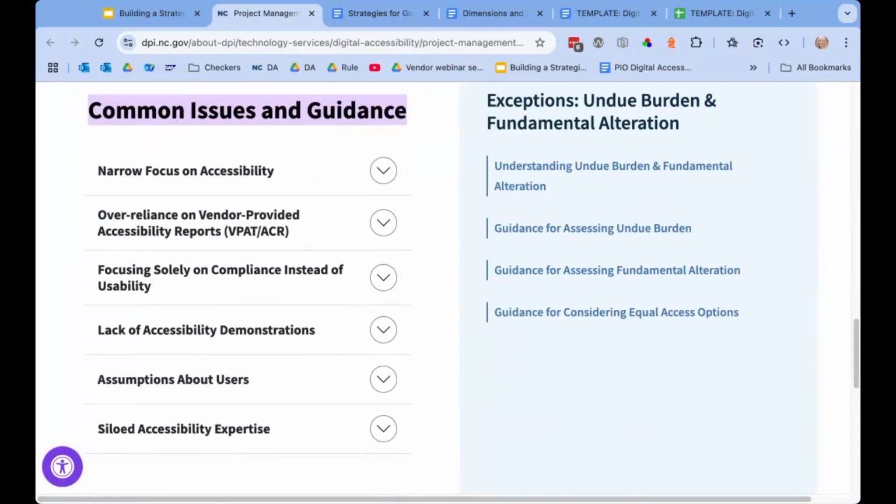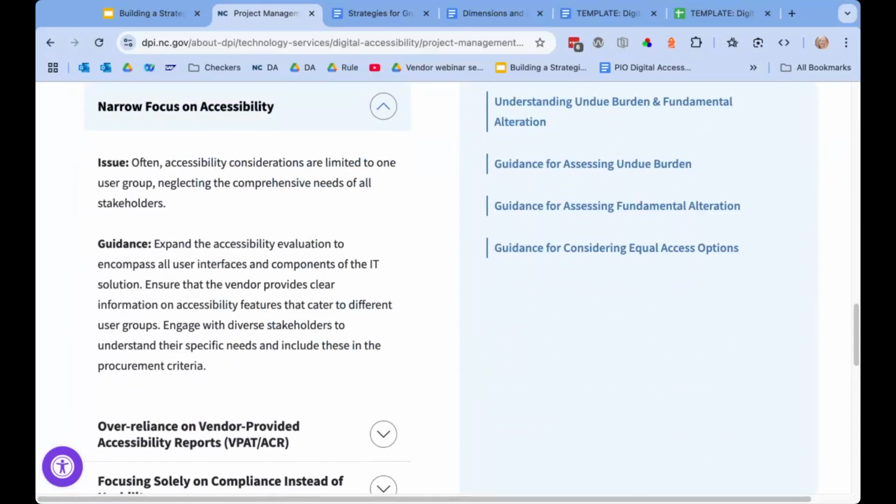So for example, a narrow focus on accessibility. One of the things that I often find is that accessibility for a product is usually only addressed through the lens of one user interface.